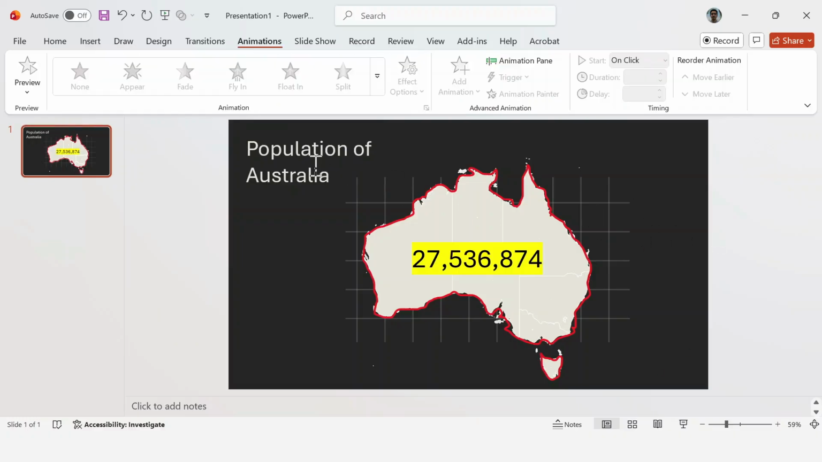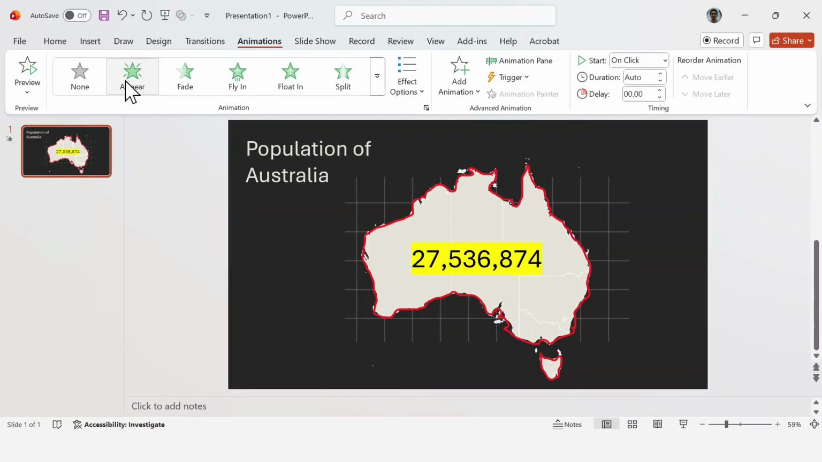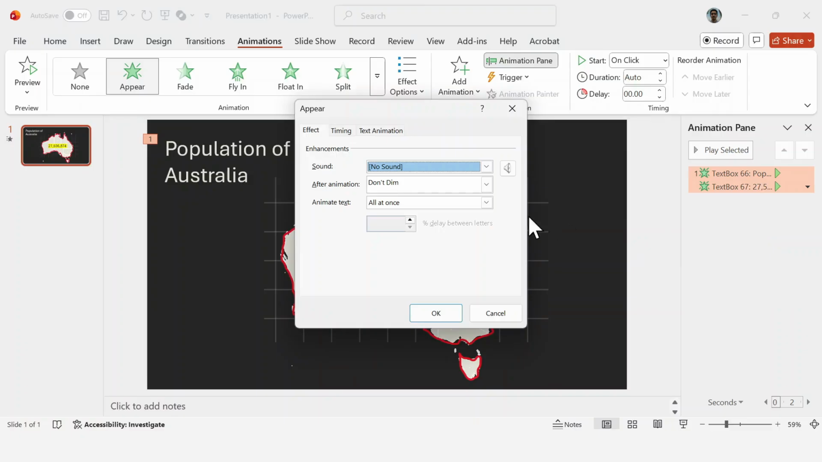Once that's done, hold Shift, select both text boxes, and head over to Animations to apply the Appear animation. Next, go to the Animation pane and navigate to the Effect options. Select Animate Text by Letter and reduce the delay between letters.